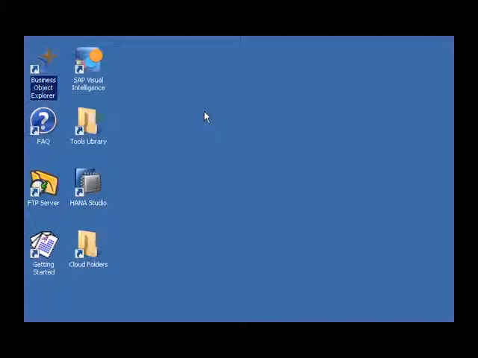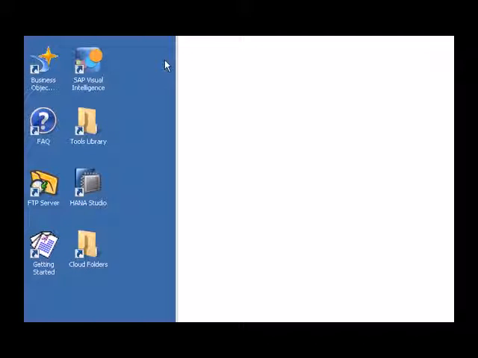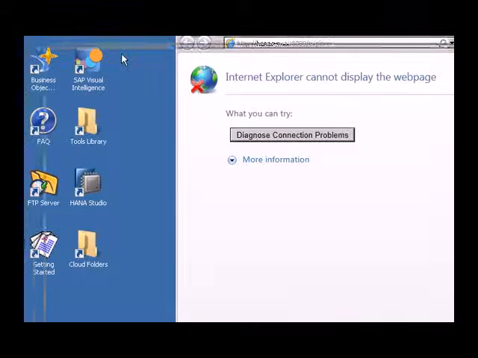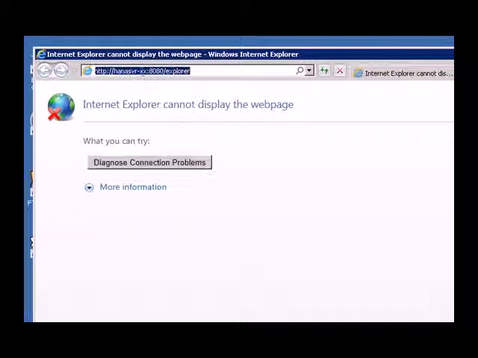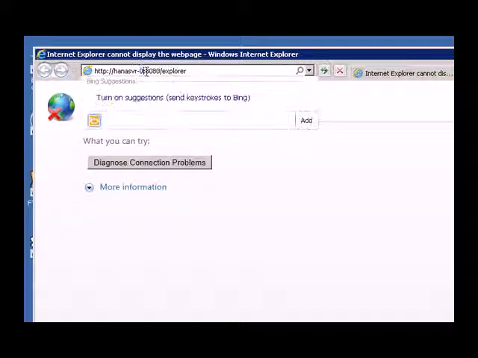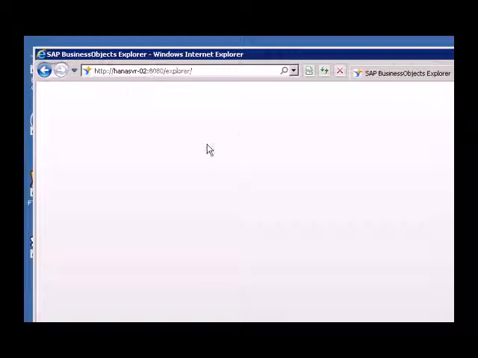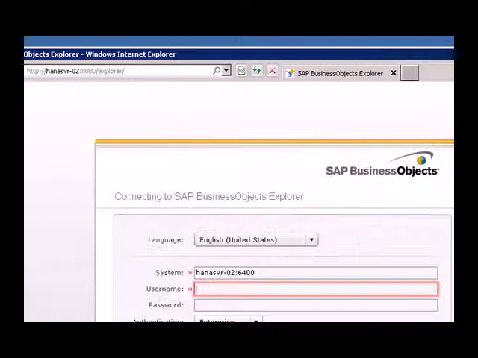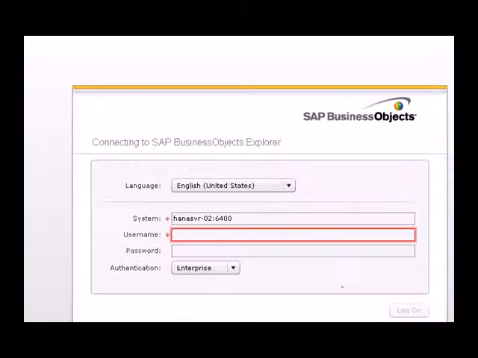We've had a quick look at the Hana Studio, and now let's see how that information is actually consumed. One of the ways to consume it is using Business Object Explorer. So we'll just have a quick look at the Business Object Explorer. I need to change my URL to the correct server instance, which is 02. And now the system is going to ask me for my user ID and password.